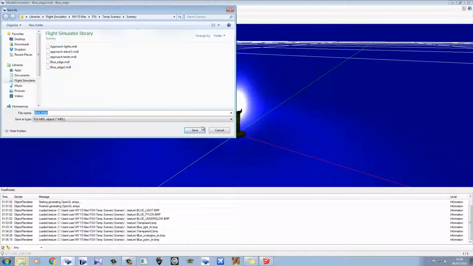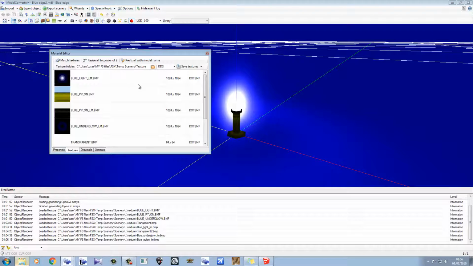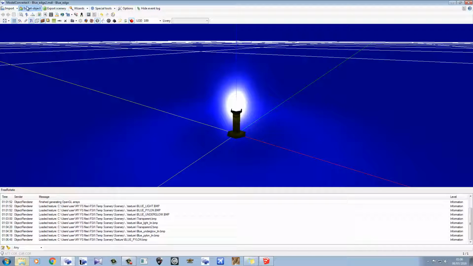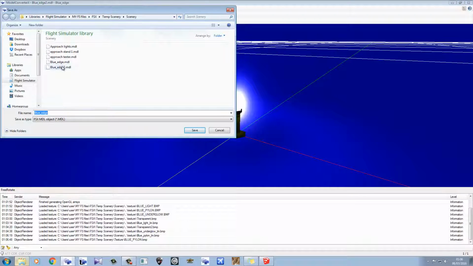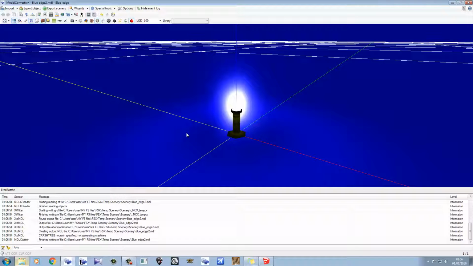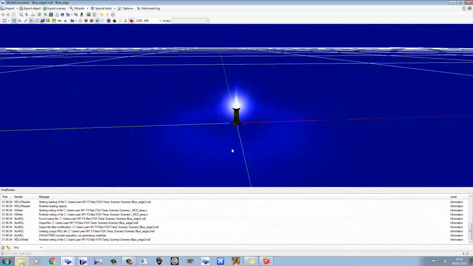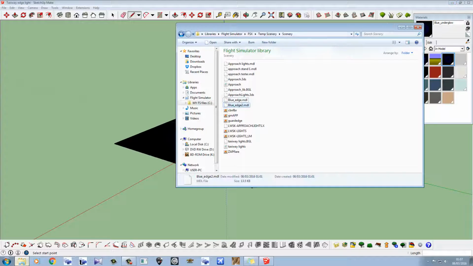So let's export the object. Before we do, I would recommend saving textures, just in case we've missed one. DXT, there we go, save. Export, and it's Blue Edge 2. Save. Yeah, there we are. Okay, so we're now ready to drag this into Flight Simulator, so let's do that now.